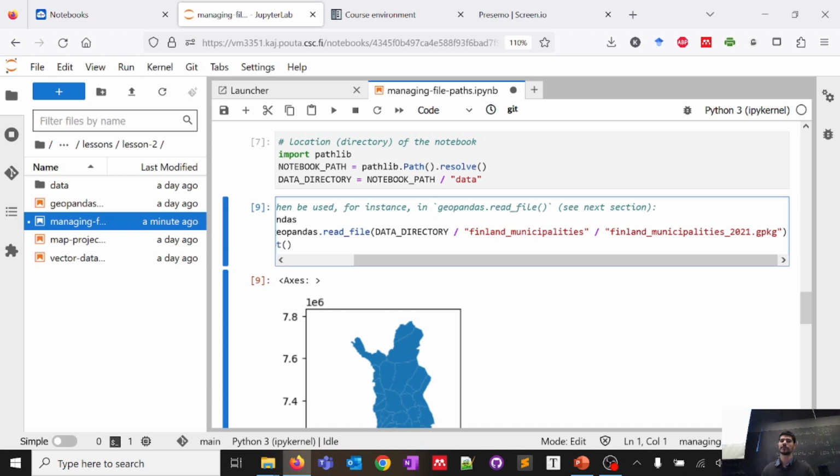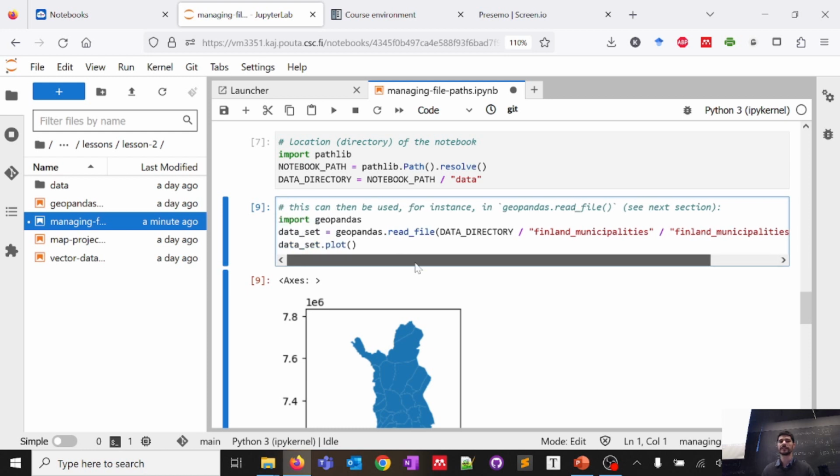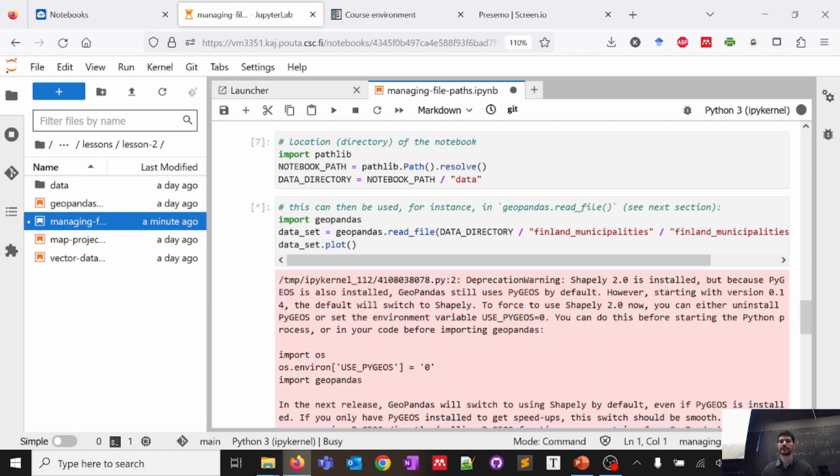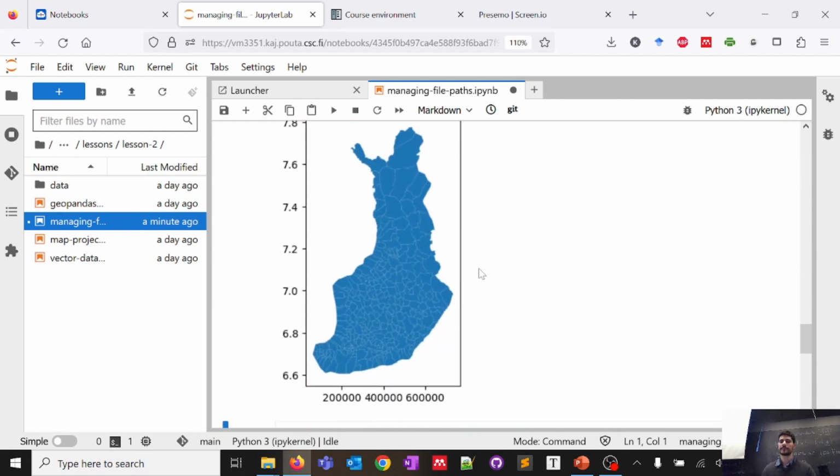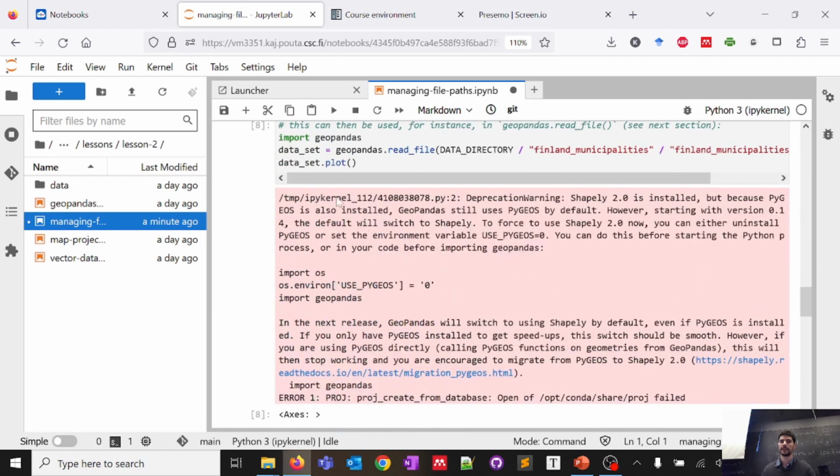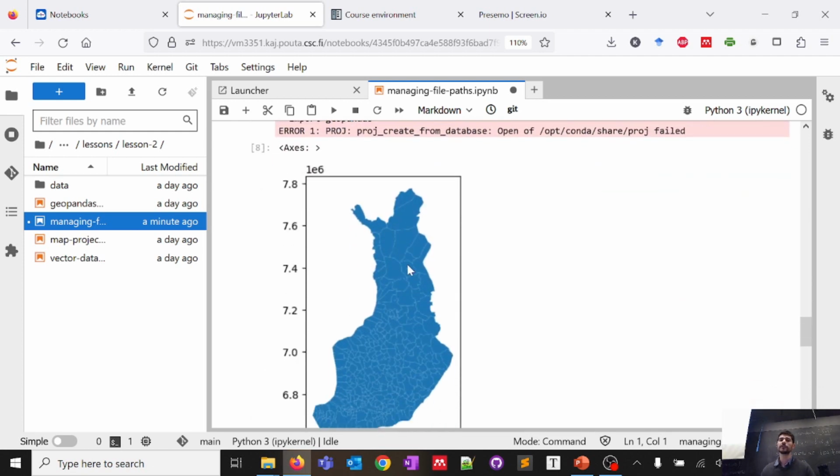So you just go to the data directory, then this is another folder, and this is the name of the file that we are opening in this example. And then in this case, we just create a plot from this. I will show you soon how to get rid of this warning message we get, but anyway, we got the output.